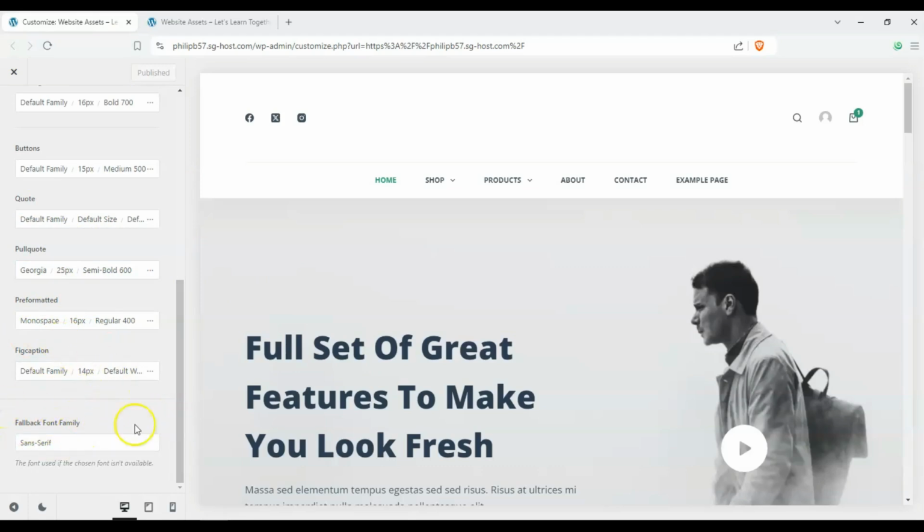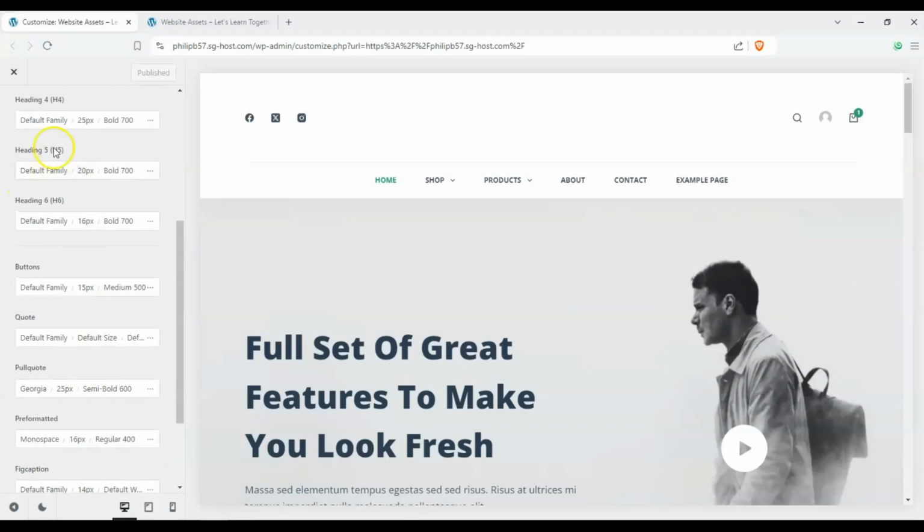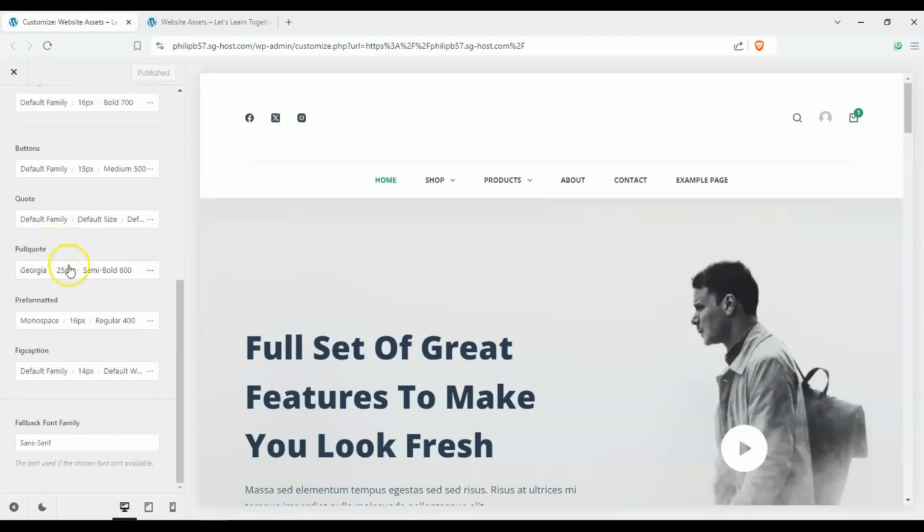So let's just talk about this real quick. Fallback font family is if ever any of the fonts that you've selected up here end up crashing or not working because they're all hosted online, this will be the default font that will be used if that happens, if the server can't access the font files.